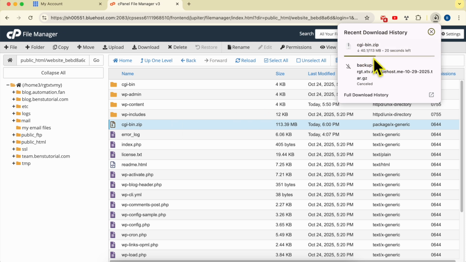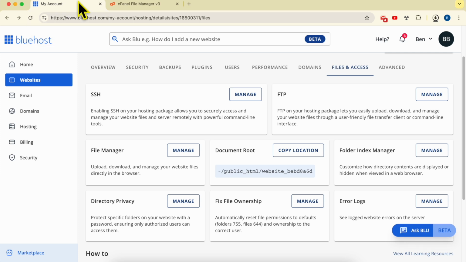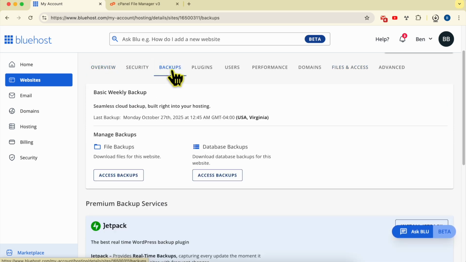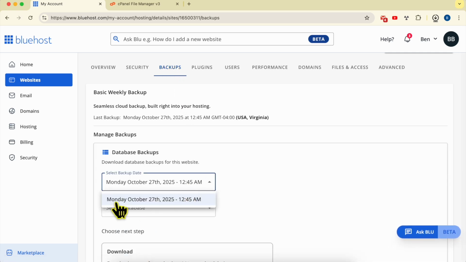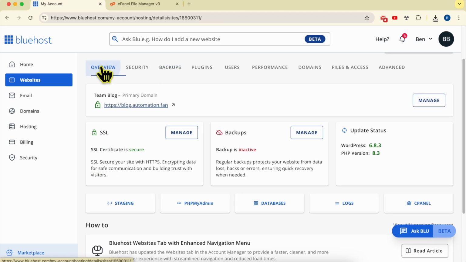Now, while this files backup is downloading to my computer, let me show you how to download a backup of your WordPress database. Same thing here. You can go back to the overview page. If you try to download it from this Backups tab, click on Access Backups. You can only select a database backup that is a little bit older for me. So what I will do, go to the overview page, then click on phpMyAdmin.